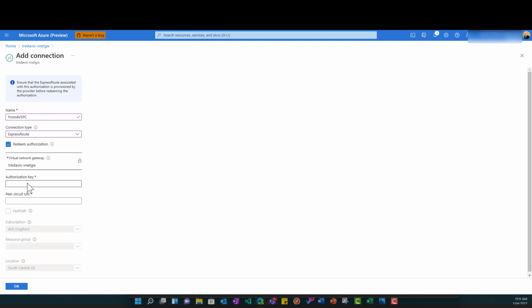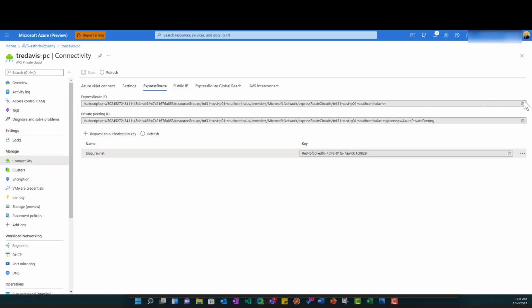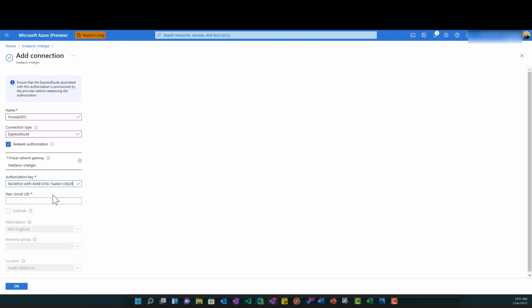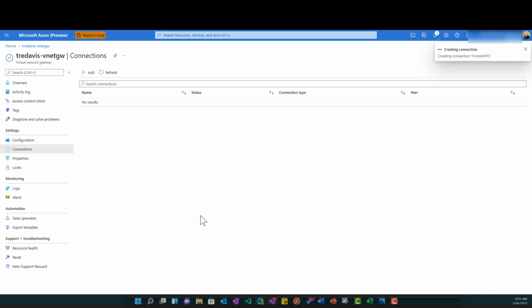Go back over, paste it in, and then go back and get the peer circuit URI, which is the Express Route ID. So it's going to go from an updating state to a succeeded state. And now there's connectivity from your Azure VMware Solution Private Cloud to the Azure backbone via this virtual network gateway.